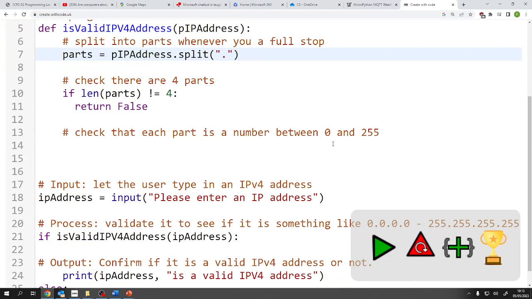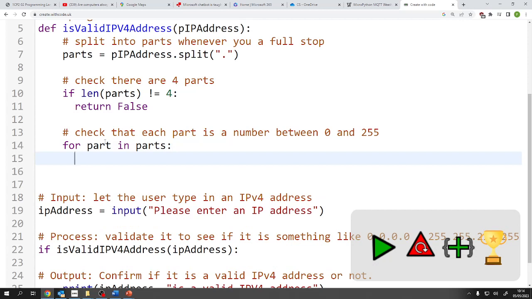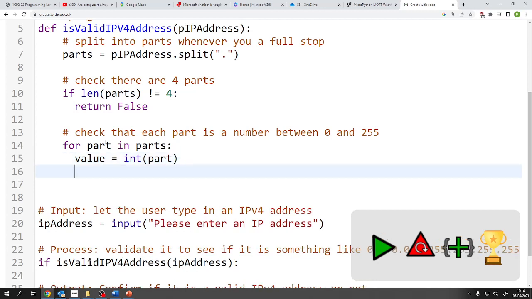Then we want to loop through each of them and check that there are numbers between 0 and 255. So let's see, for part in parts. We'll go through each of them. We need to get the value of it. Convert it. Part, there we go. We'll convert it to an integer.